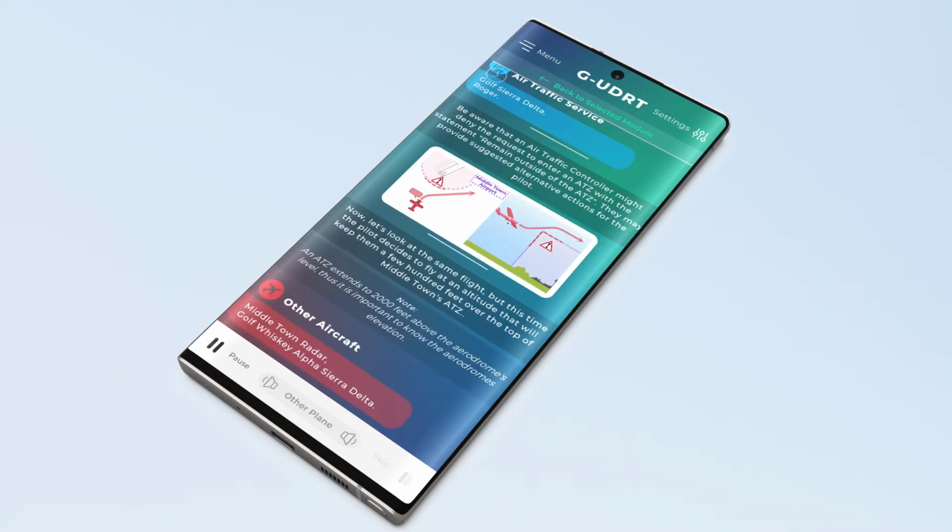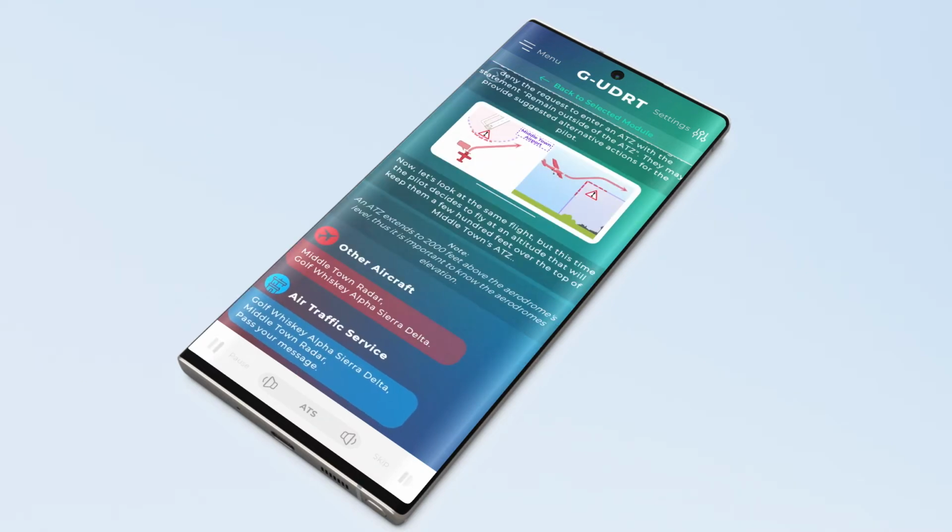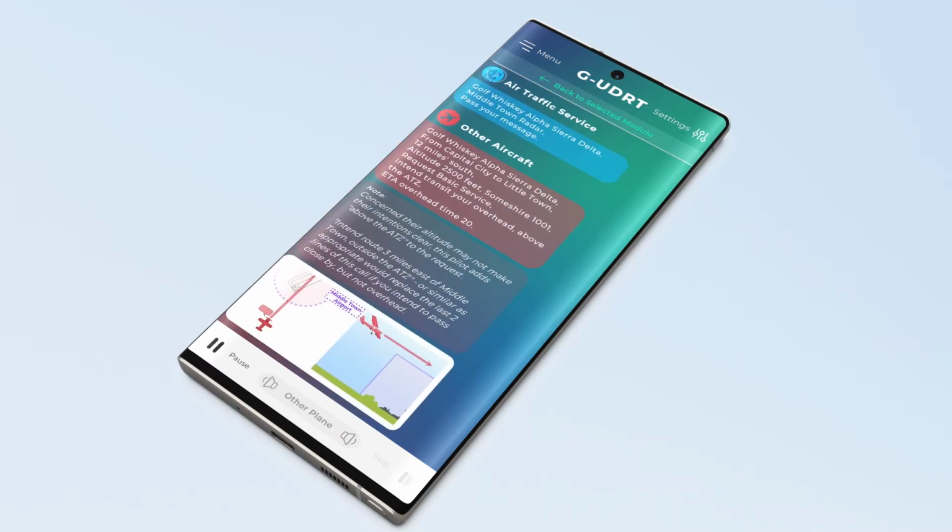Middletown radar, Golf Whiskey Alpha Sierra Delta. Golf Whiskey Alpha Sierra Delta, Middletown radar, pass your message. Golf Whiskey Alpha Sierra Delta, from capital city to little town, 12 miles south, altitude 2,500 feet, Sumshire 1001, request basic service, intend transit your overhead, above the ATZ, ETA overhead time 20.